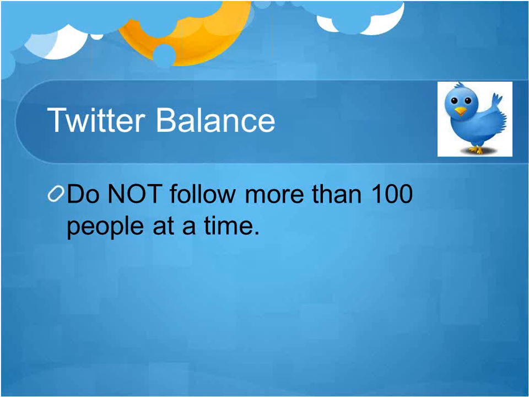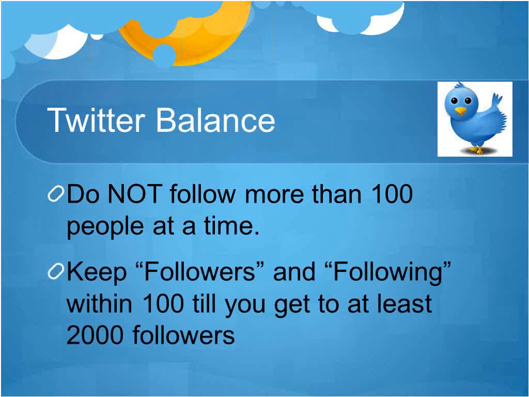So do not follow more than 100 people at a time, and don't follow people and 3 hours later go in and unfollow. Give it a couple days before you unfollow people that aren't following you back. And again, keep your followers within 100 till you get at least to 2,000 followers. In fact, I don't believe you can go over 2,000 followers if you have a bigger imbalance than 100 people. So you have to keep your followers and the people you're following within 100 people.